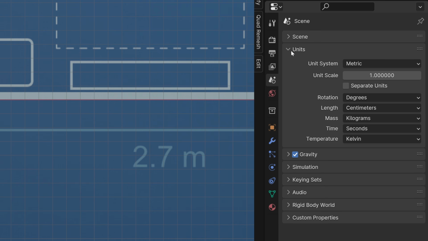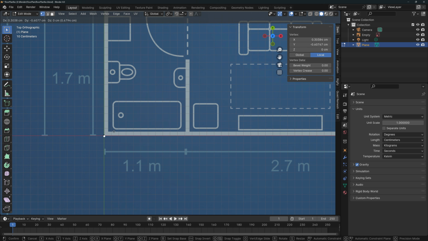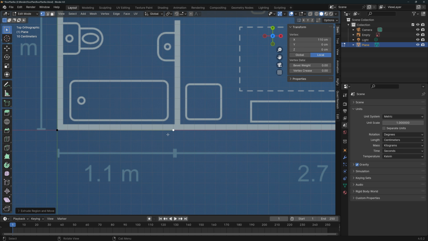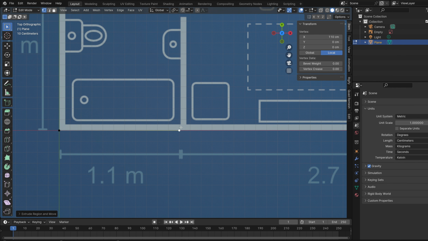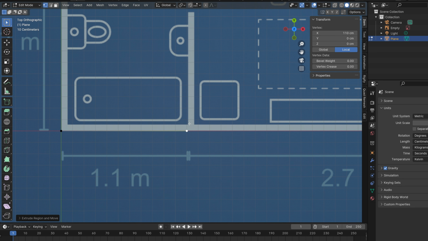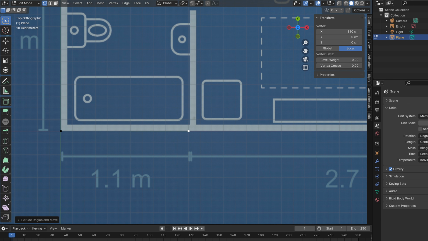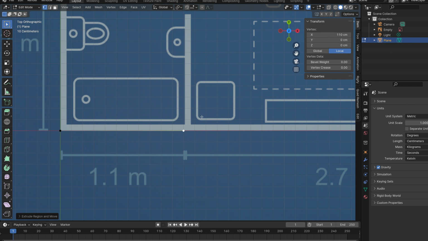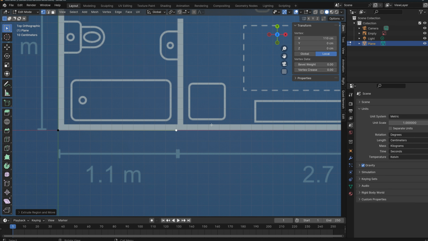My scene units are in centimeters, which you could change here. So I'll just extrude it X and type 110. Enter. You'll note that the new vertex is on the left side of this vertical wall. I did this on purpose to make the point that you'll ideally want to place a vertex on either side of the wall's thickness. The reason for this is that you can decide towards which direction the wall will extrude. We can worry about this later, but just keep that in mind.